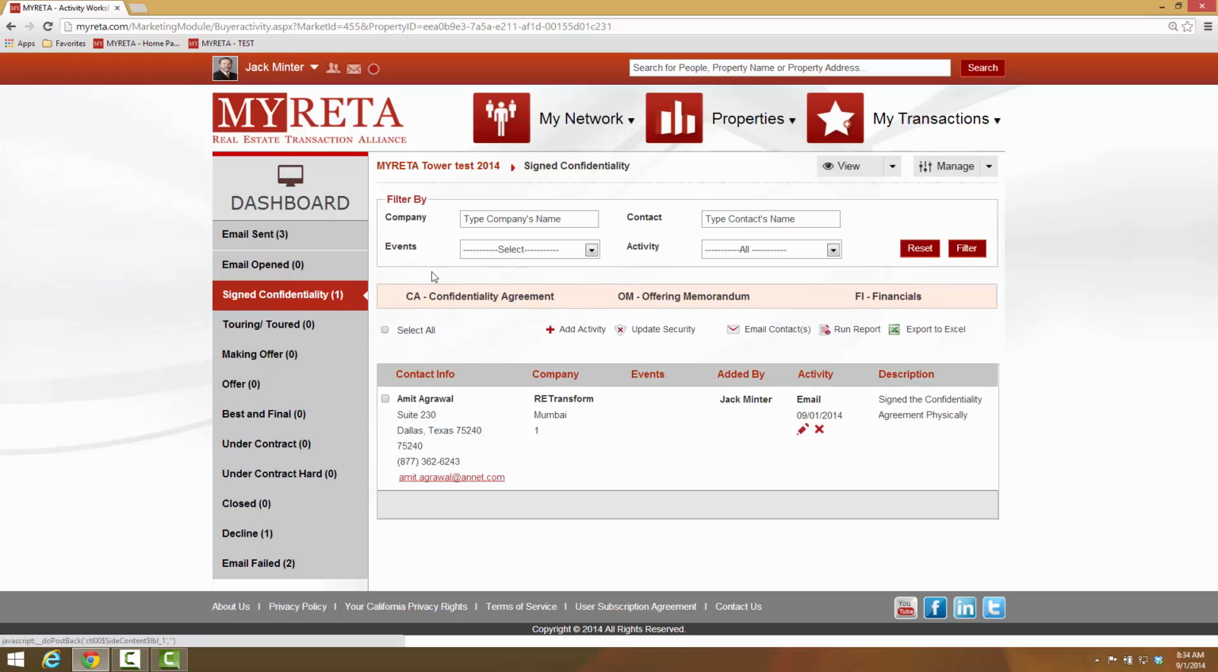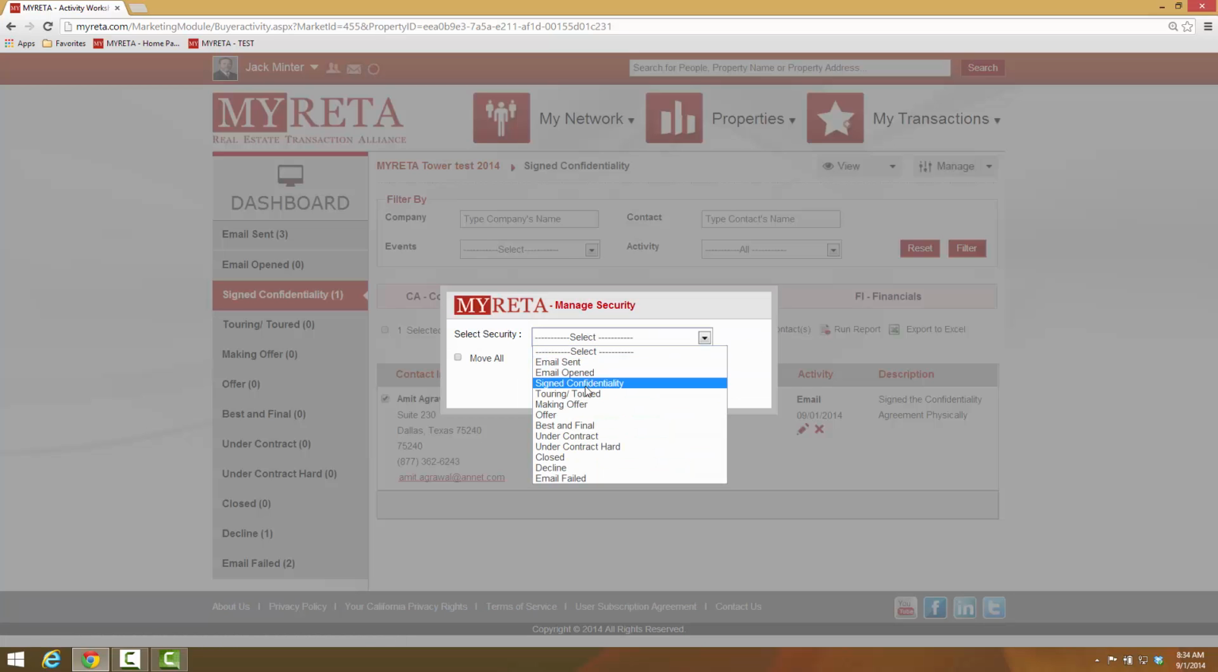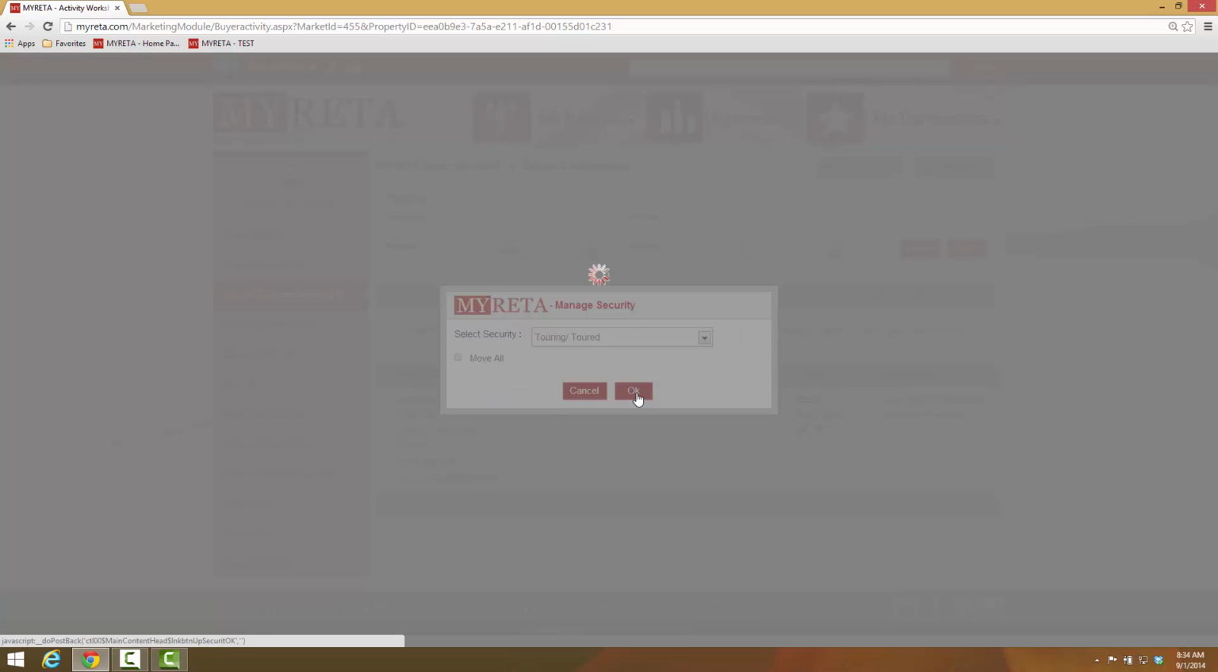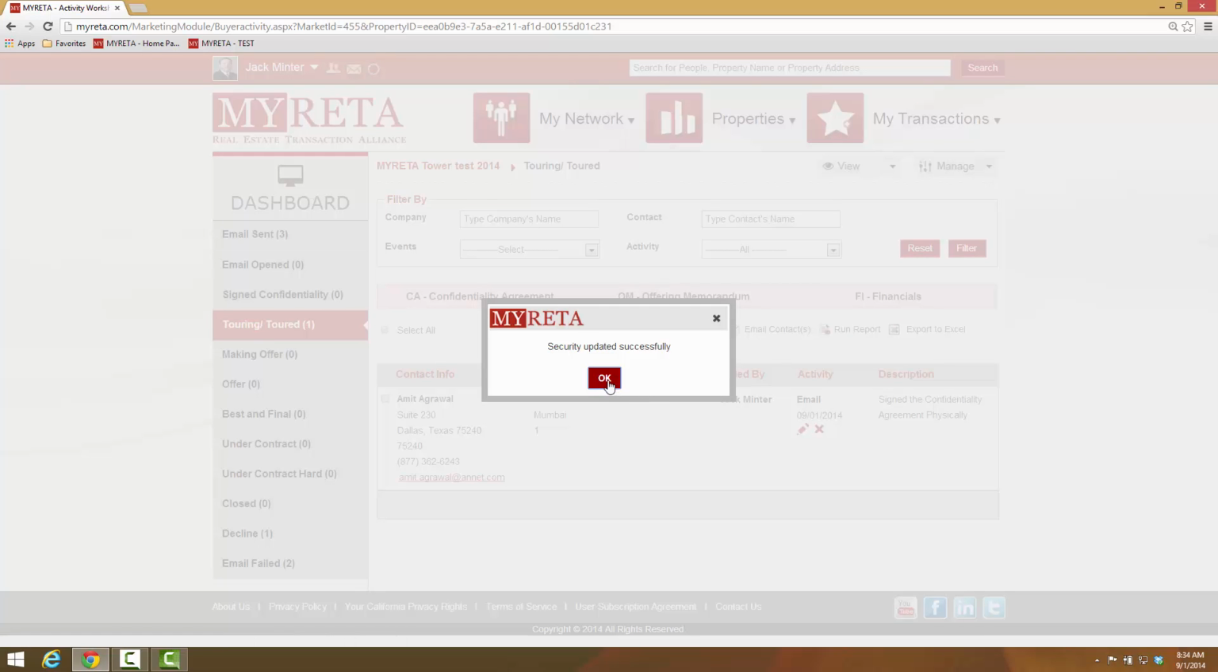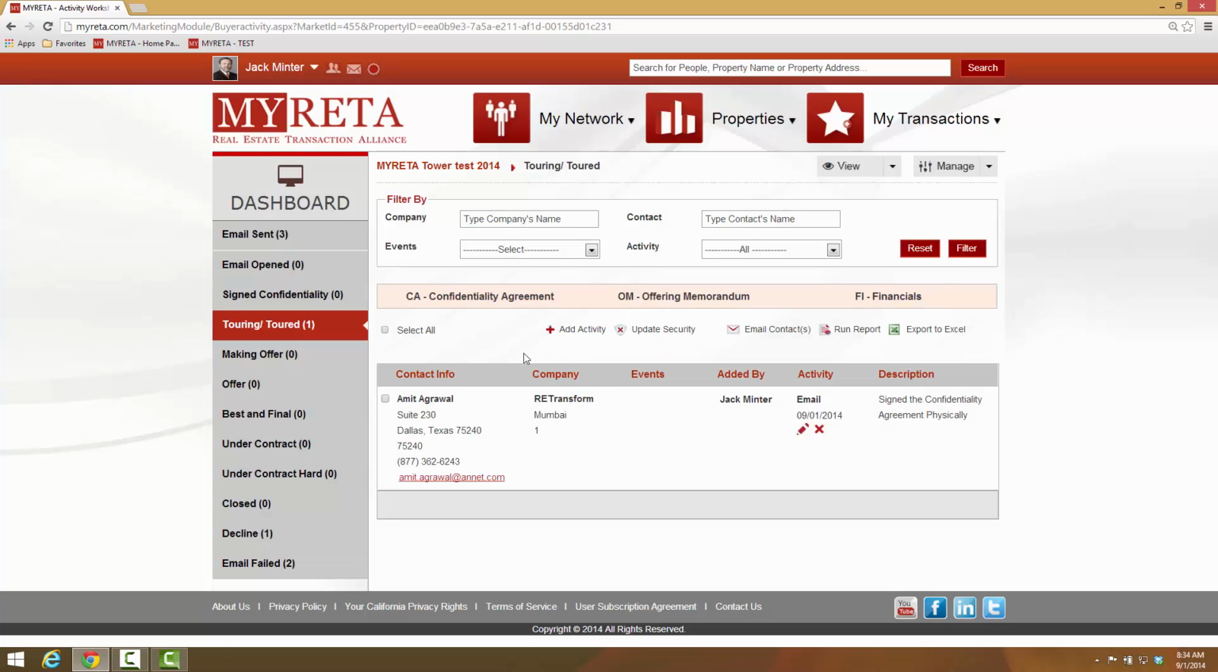So let's take a look at a report here now. Also on these security things, let's say we want to have AIMIT go to, I think what we had in here was a touring toured. Click that. He's going to get a notification that he can see documents, that you've set up those documents in the document storage, and he can see those documents. So as they move down in security, remember in the video before we showed how to change the different security statuses, that will be sending these people information or notifications that they are getting more documents to view as they move down the chain here.